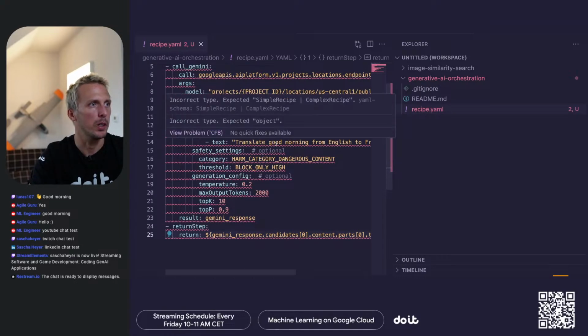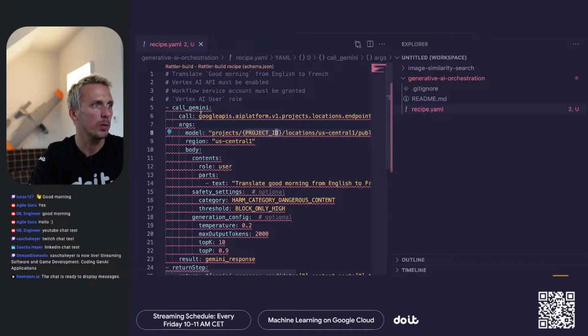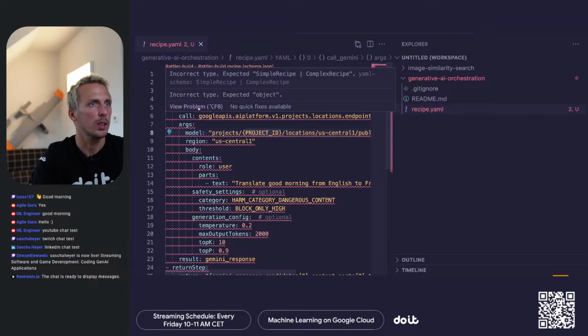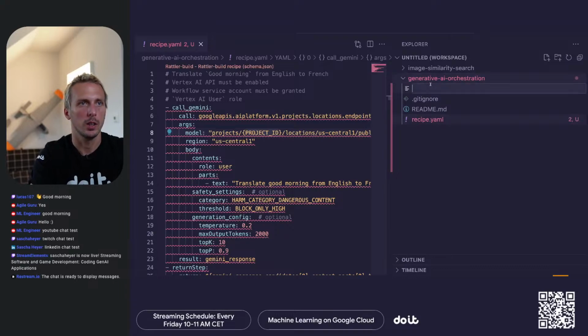So what is it complaining about here? Incorrect type. Correct type for what? I'm not allowed to call this recipe. Why?